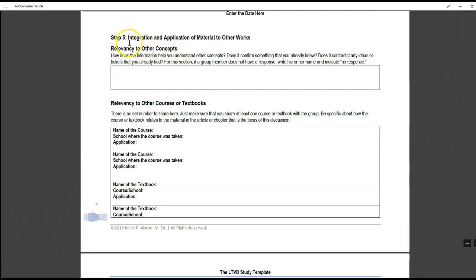Okay. Step five, integration and application of material to other works. So first they're going to talk about here relevancy to other concepts. How does the information help you understand other concepts? Does it confirm something that you already knew? Does it contradict any ideas or beliefs that you already had? For this section, if a group member does not have a response, write his or her name and indicate no response.